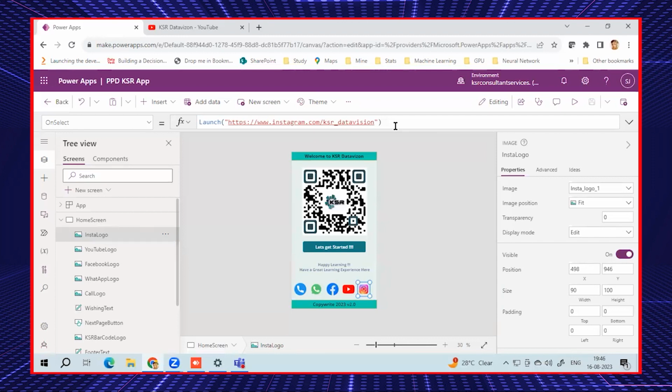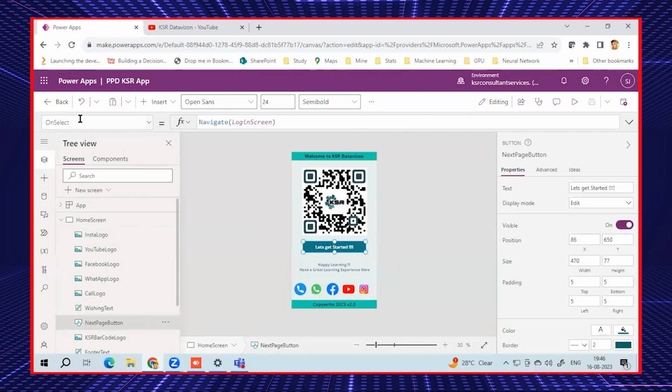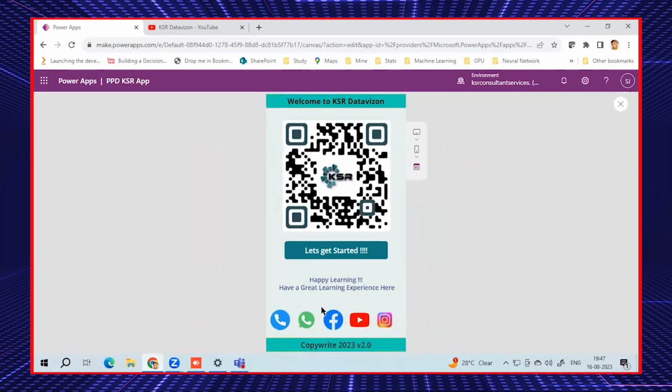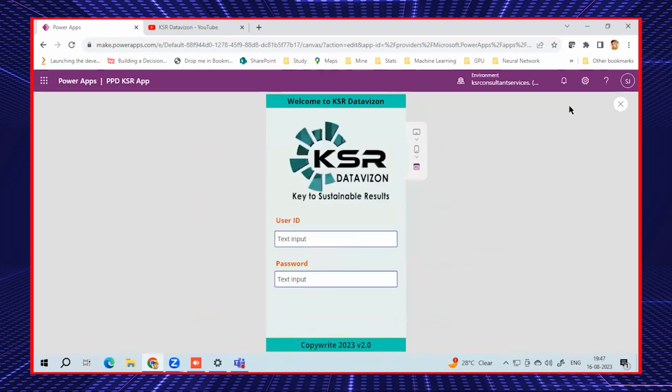I want to navigate from one page to another page. I simply go and select this button. On click, what should happen? That is nothing but my OnSelect. You please navigate to the login screen, and that is nothing but taking you to the login screen. Okay, now if I go and open it, automatically it should be going to the next page.